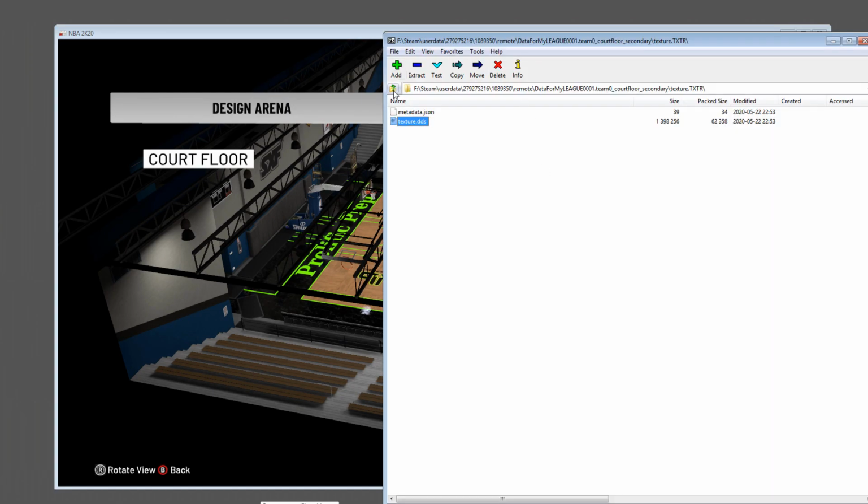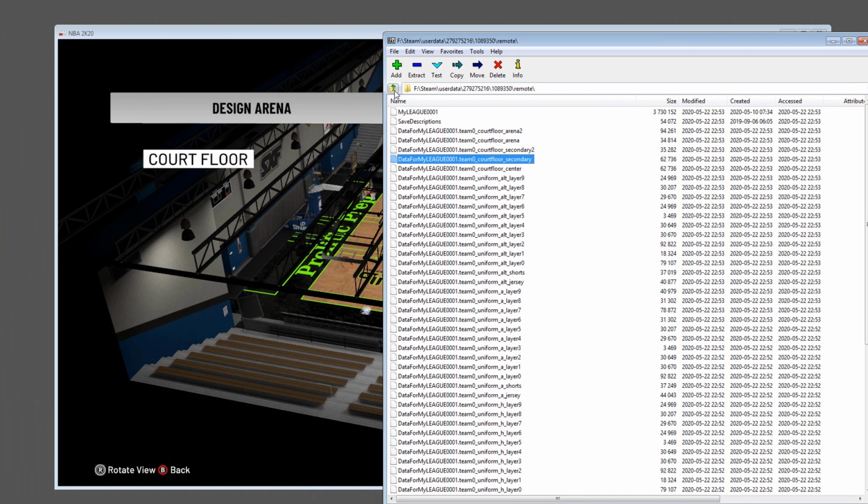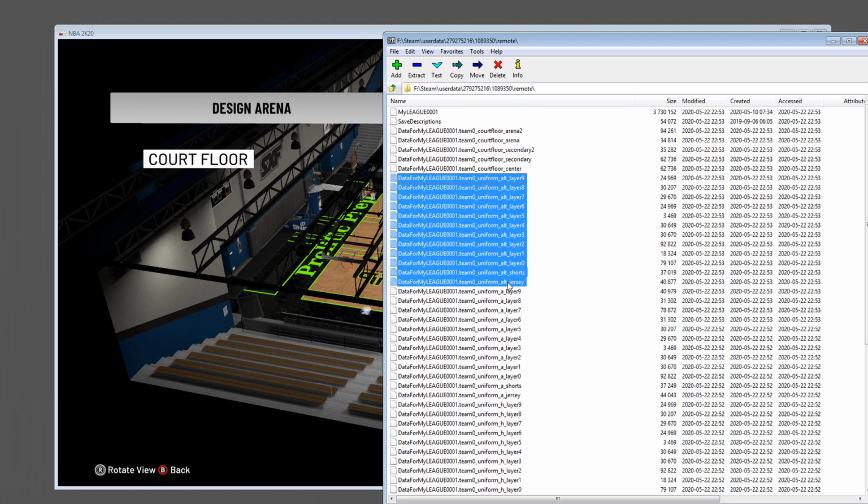All right, so I'm going to press this little icon with the green up arrow to back out of there. Now we're in the files that say uniform. If you have this full screen, you can see this says uniform underscore alt, so that means it's the alternate uniform. I don't want to go to the alternate uniform. I'm actually going to move down. All these files are for the alternate uniform.